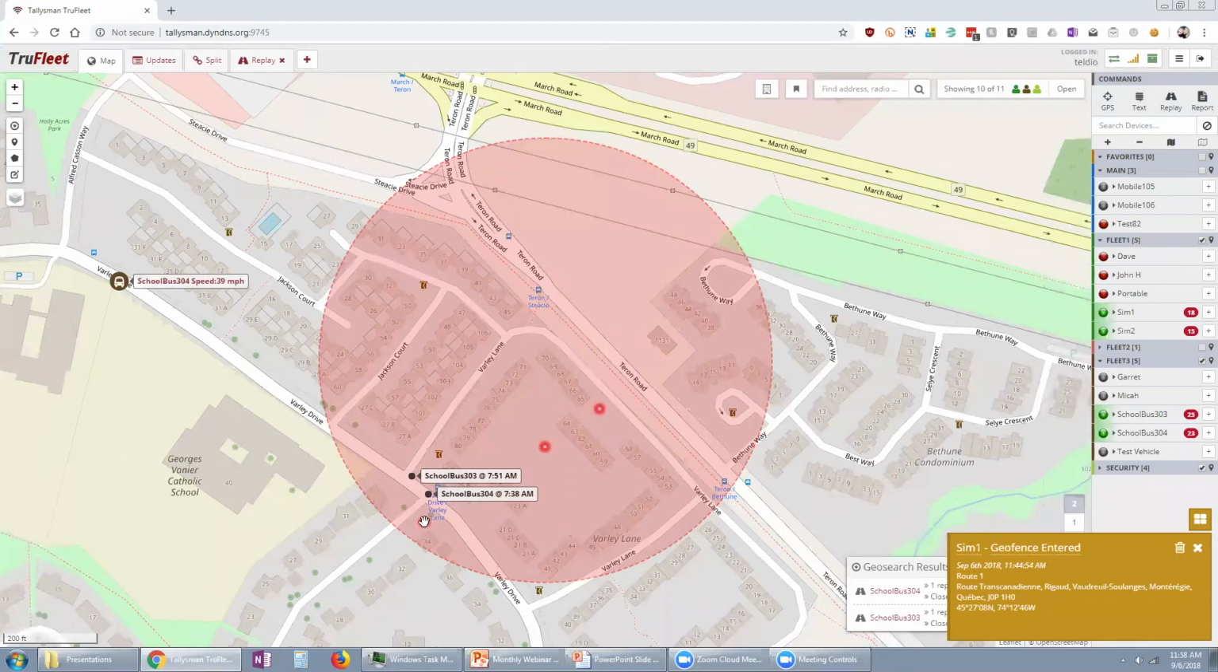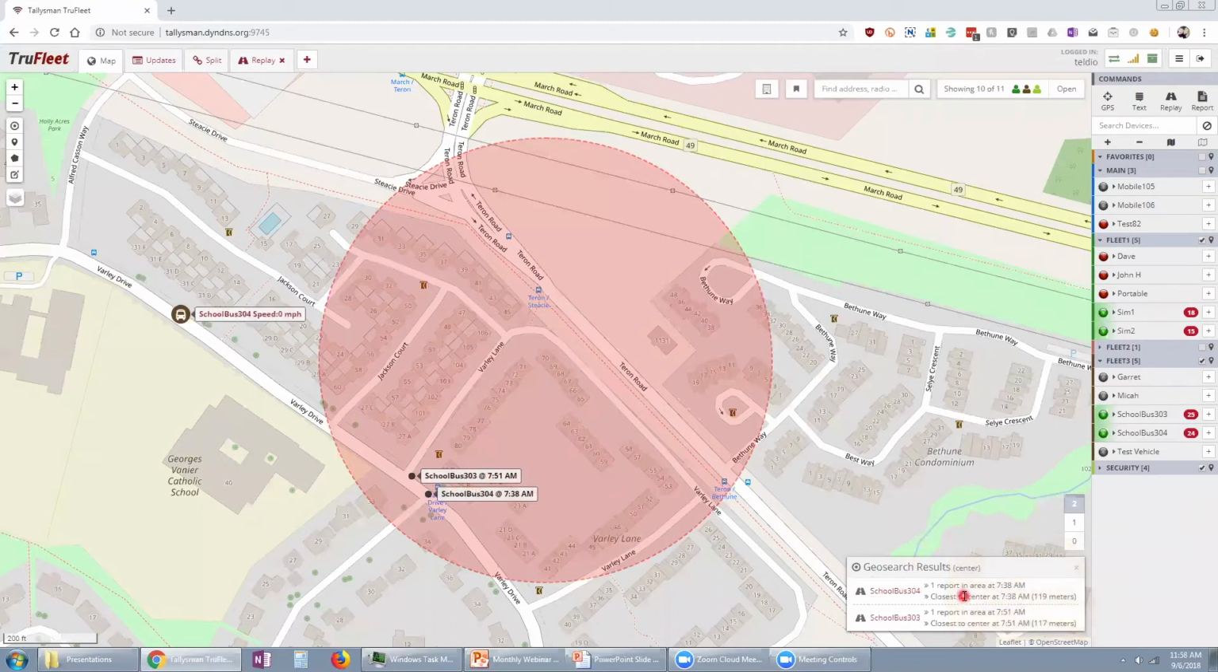And I cheated because, again, this is a simulation, and I knew these vehicles were going to be there. So you can see, get rid of that. The GeoSearch results show you that there was one report at 7:38 and one at 7:51. Both of those buses were in that area during that time. Very useful for all types of users to be able to look back and see where that person was.